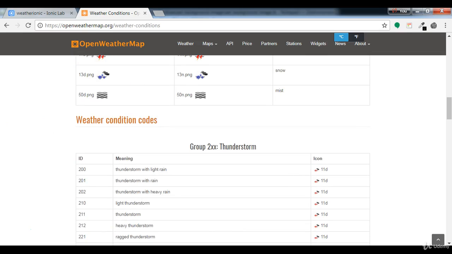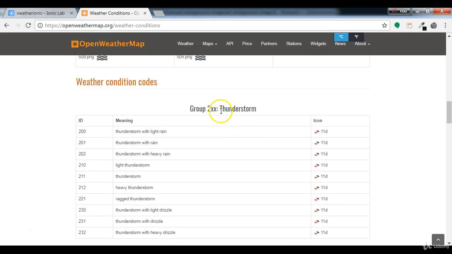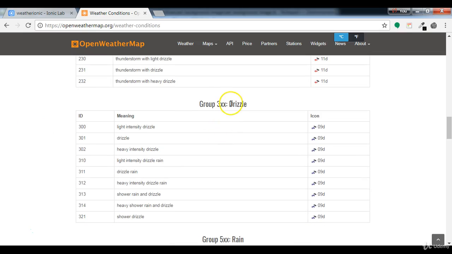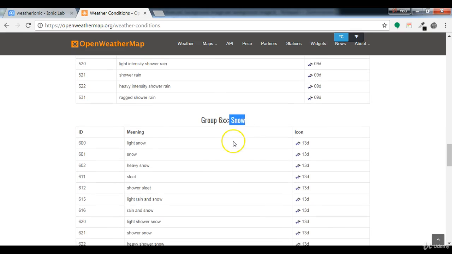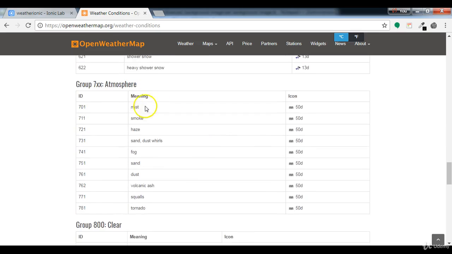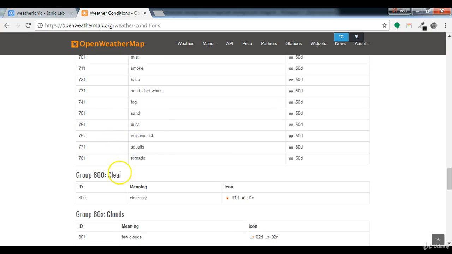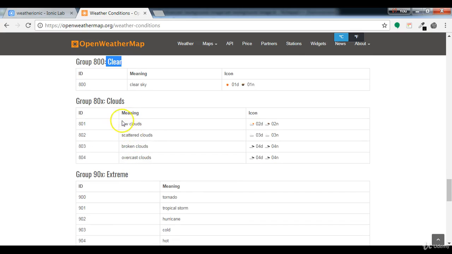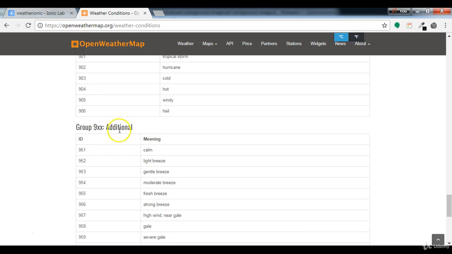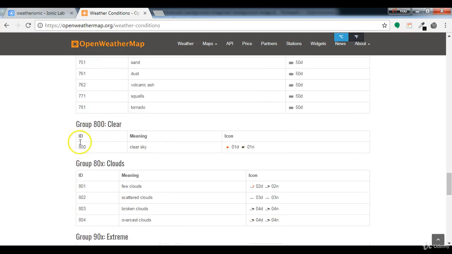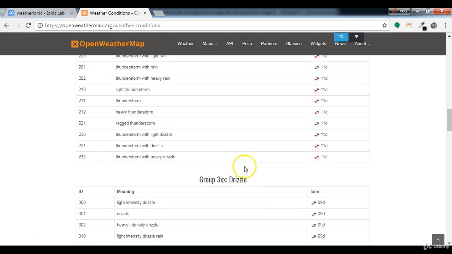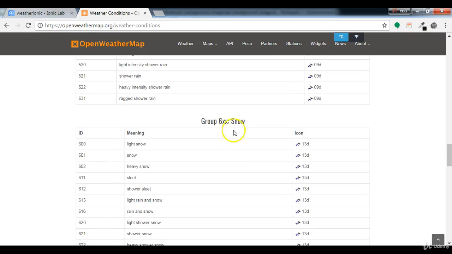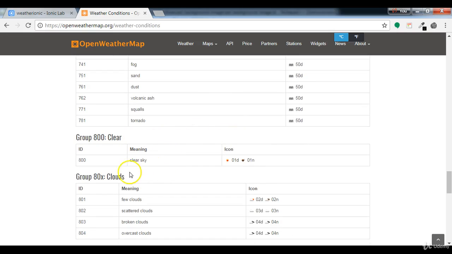Now the different weather conditions that are available, as you can see, we have the group with thunderstorm, we have the group with drizzle, we have the group with rain, we have the group with snow, and we also have the atmosphere group, we have the clear group, as you can see, we have the clouds group and the extreme group as well. Now if you check, there are other additional groups available. But what we are going to use is just this thunderstorm, drizzle, rain, snow, clear, and the clouds.